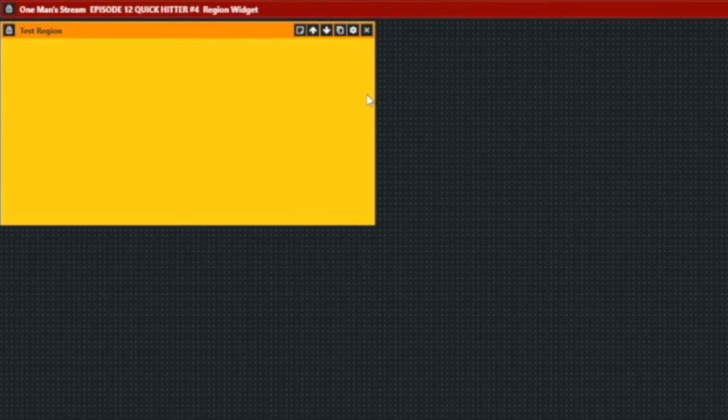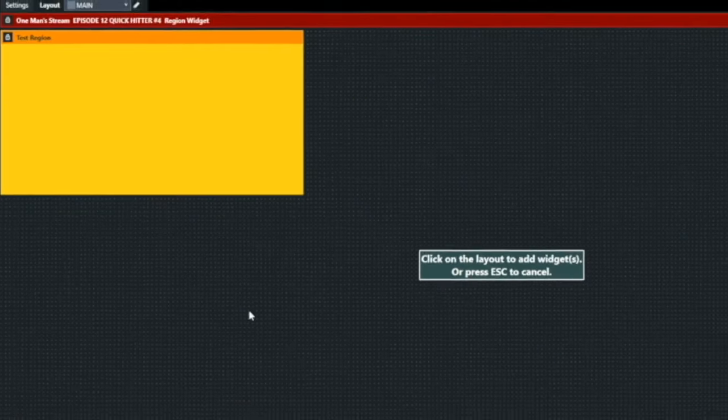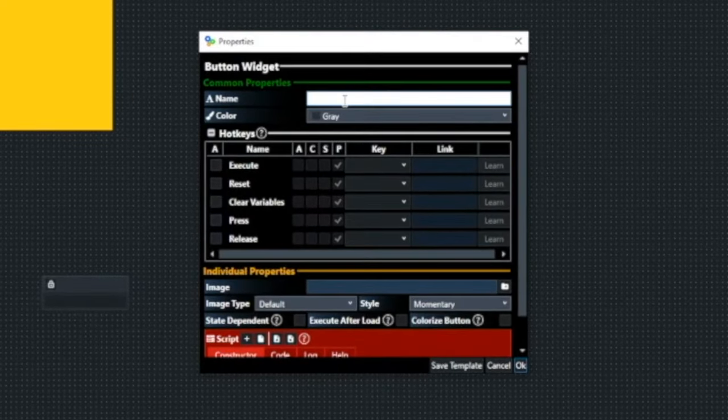So this allows us to do something pretty neat that you can't really do without it. It actually allows you to move things in a group. So let's go ahead and create some buttons. We're just going to go up here and create one. Button 1.